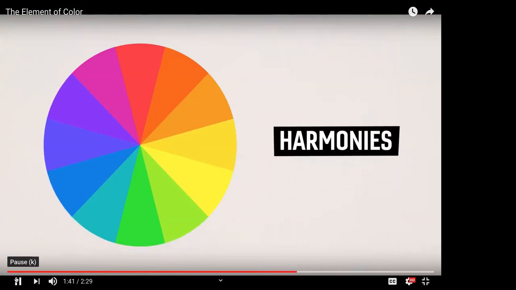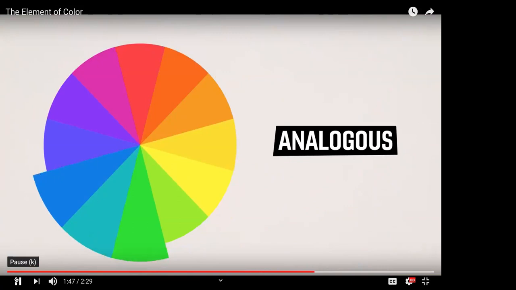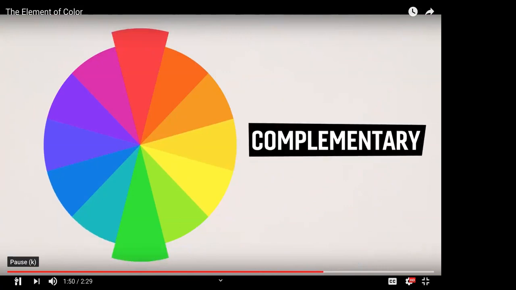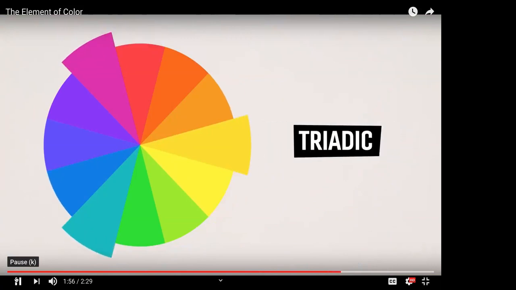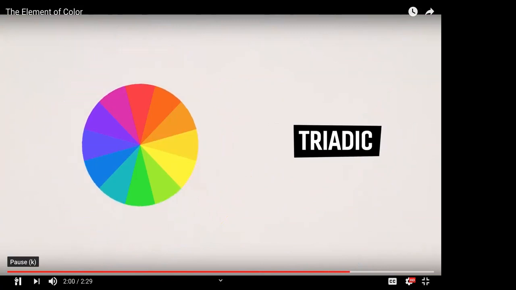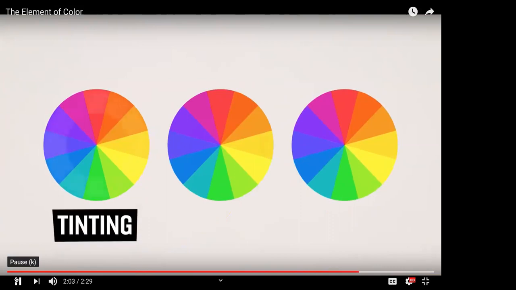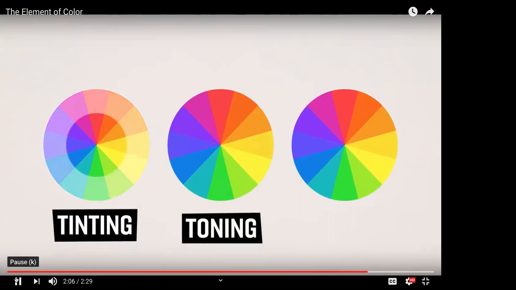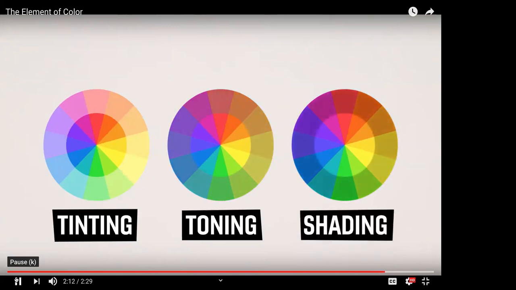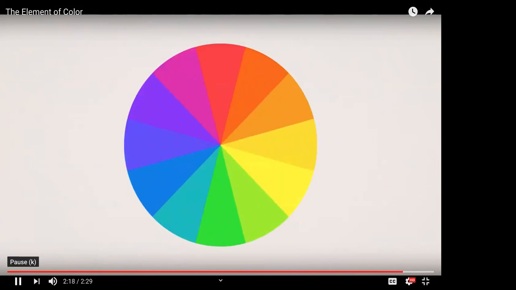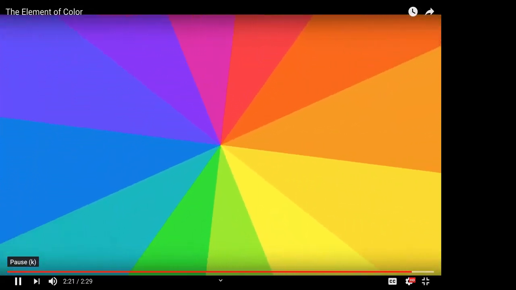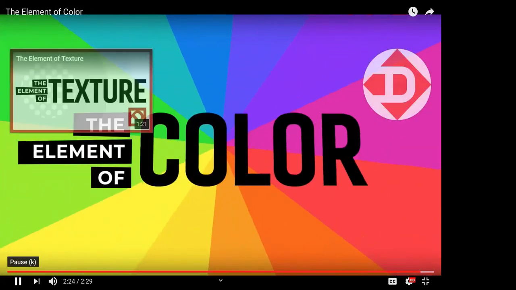Harmonies are color combinations that go well together. The big three are analogous colors, which are any three contiguous colors. Complementary colors, which are two colors that are opposite each other. And triadic colors, which are any three colors that are evenly split into thirds. Three common color modifications are tinting, which is adding white to a color, toning, which is adding gray to a color, and shading, which is adding black to a color. Lastly, the RYB color wheel is just the starting point for understanding the world of color. So be sure to check out part 2 of the element of color.